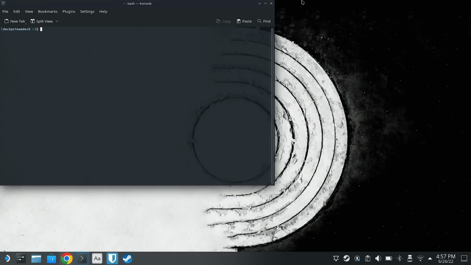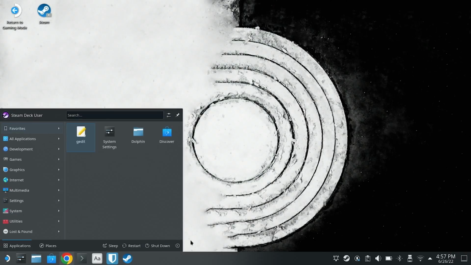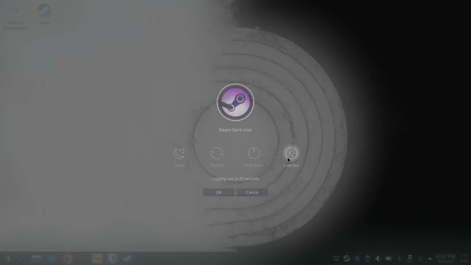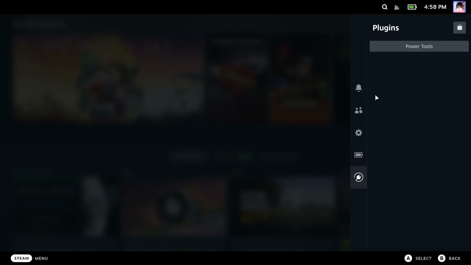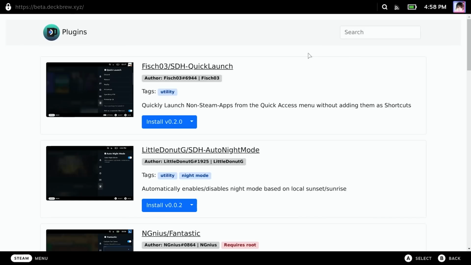The next step is to actually get plugins. Now, once you switch back to game mode, you should now have a new icon in the quick access menu. As of version 1.3 of the plugin loader, we no longer have to manually copy plugins over in desktop mode. If you tap the little shopping bag icon in the top right, you'll be taken to the plugin store. You can see all of the plugins available, what they do, and if you tap the blue install button, it will install the plugin that you just selected.